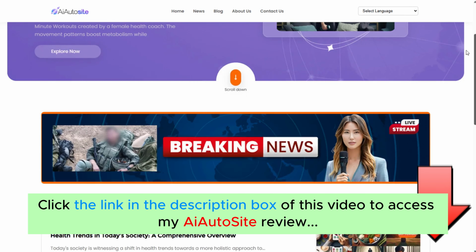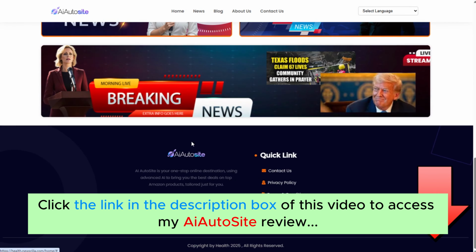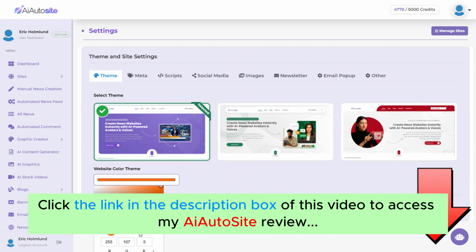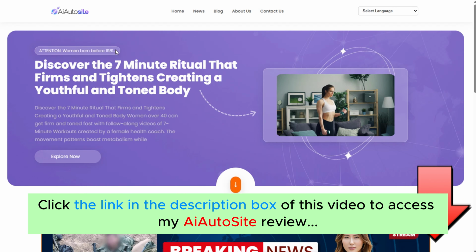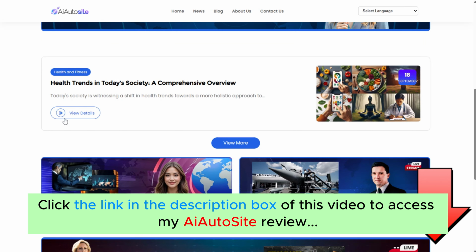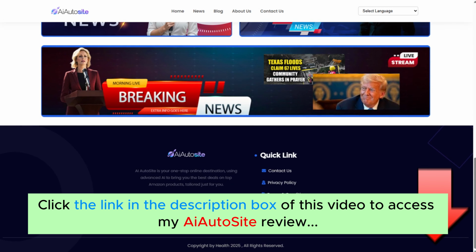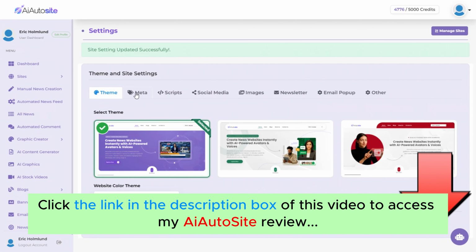Right now you can see that the main navigation items and highlights are orange. Instead of orange, let's make them blue and click Submit. Now if we refresh the page, just like that, you can see we now have blue navigation items and highlights. Within your theme and site settings, you can see we have several sub-tabs to choose from.